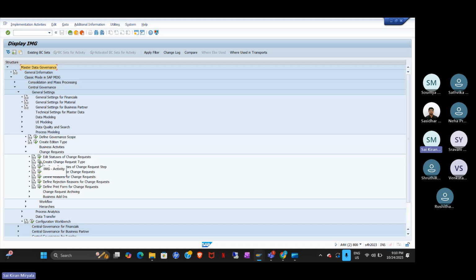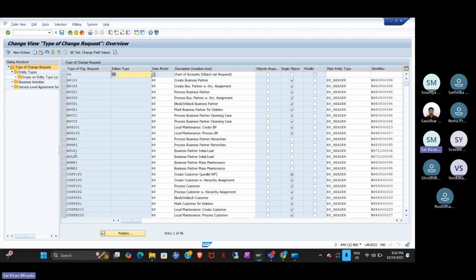So create change request type. I am just going to the create change request type. And here in this create change request type, we have different types of change requests. These are all the change request types given by SAP, so these are all standard change request types. BP related change requests are for the BP data model. Here you can see the data model defined for this change request type is BP.